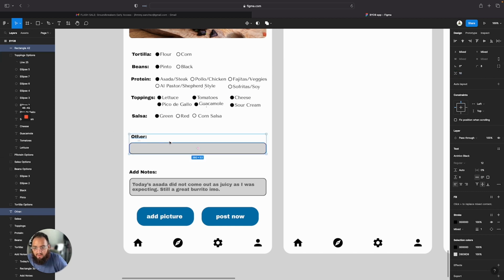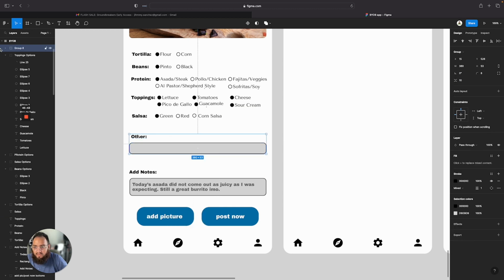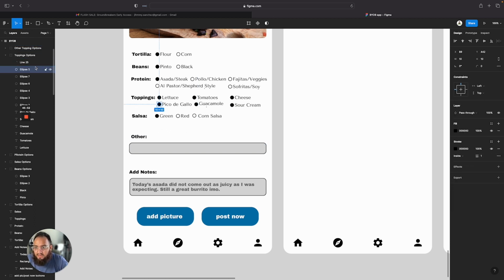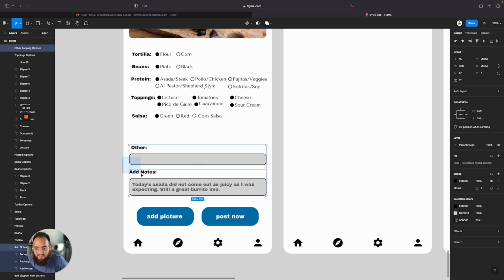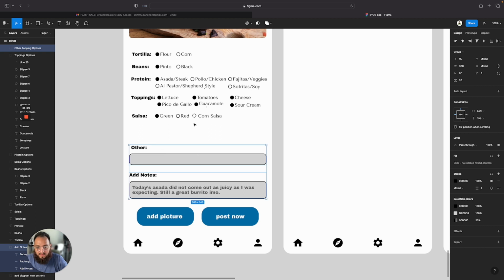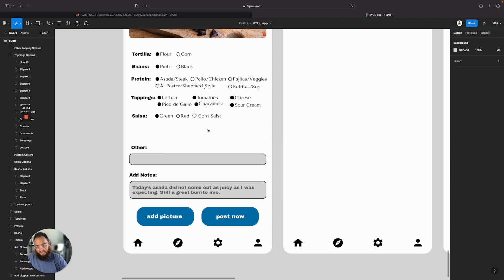And we're going to group this as well. We're going to call this other topping options. And we're going to place this about, let's see, let's give them about 20 pixels of space. Oh, actually, 20 pixels of space. That looks good. Okay.